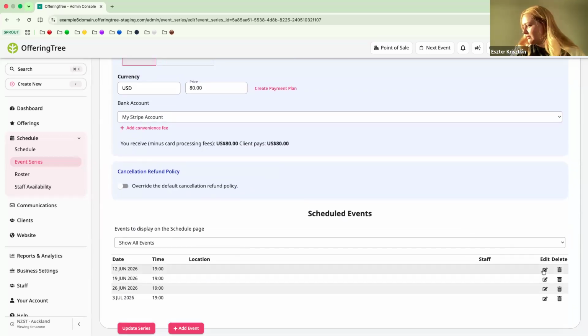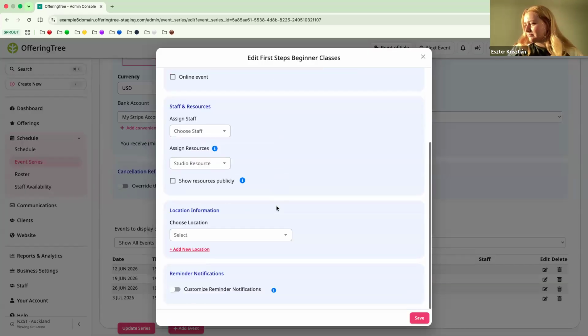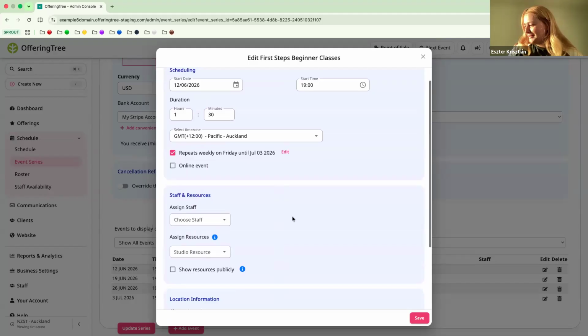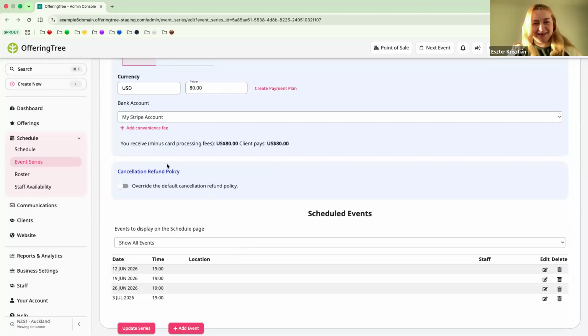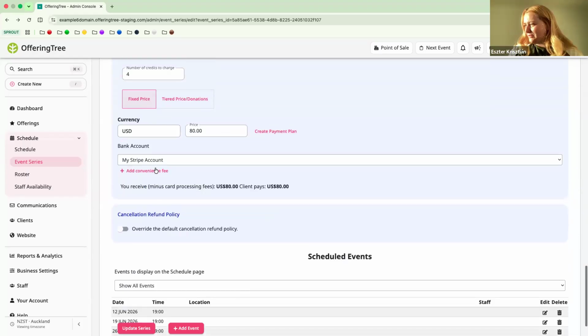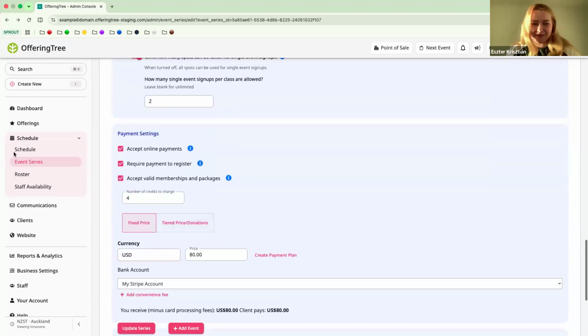Okay, let me check. I can't find where we put the single event price. I believe it was on the date. Is Arvind with us? It is orange. Am I looking the wrong way?